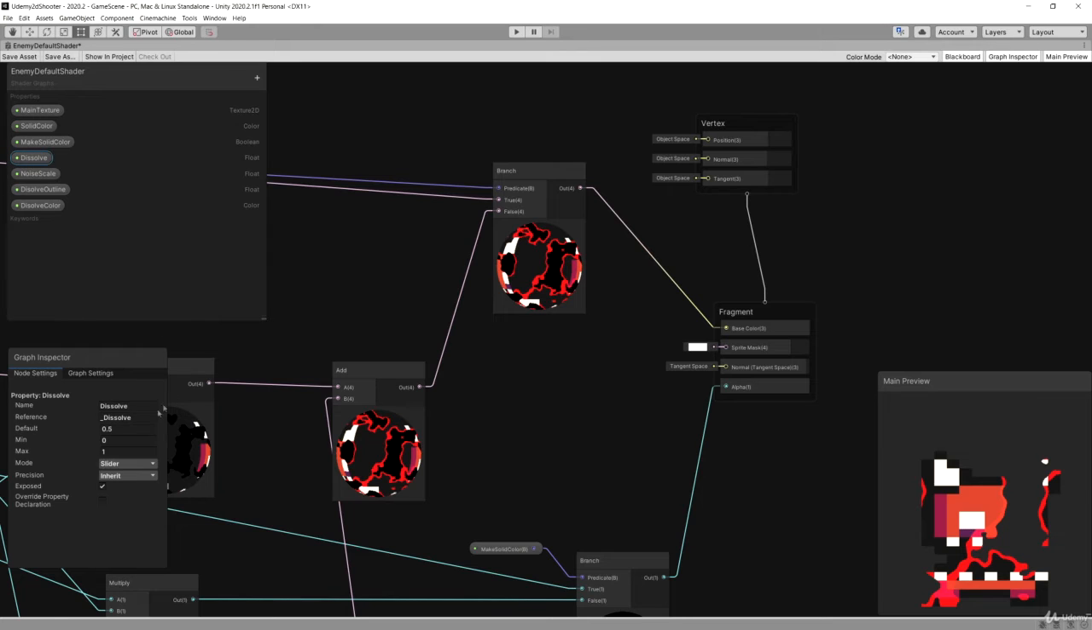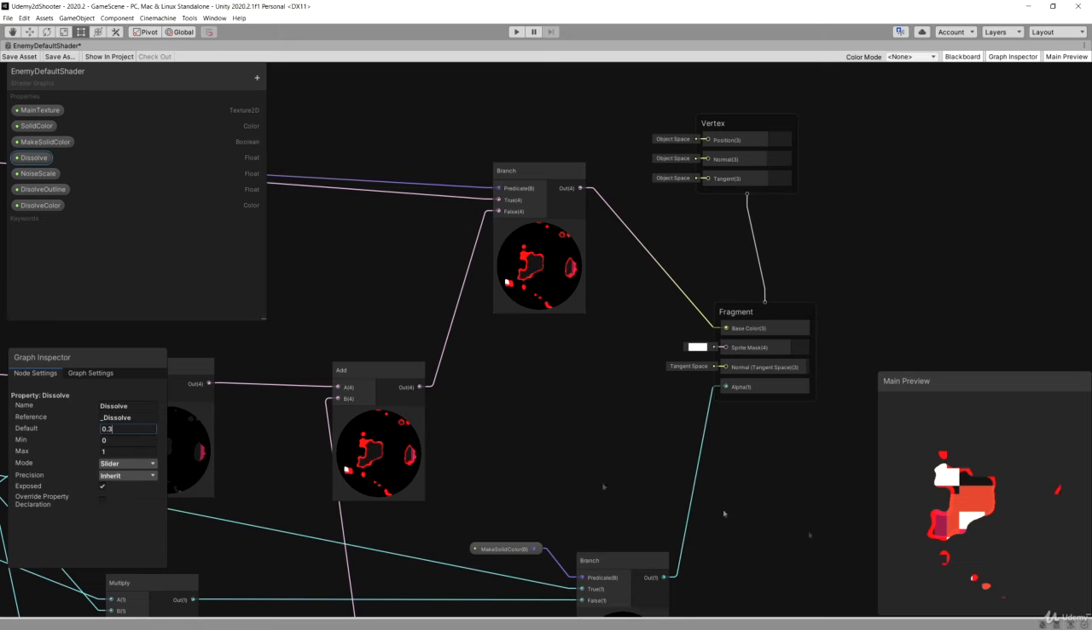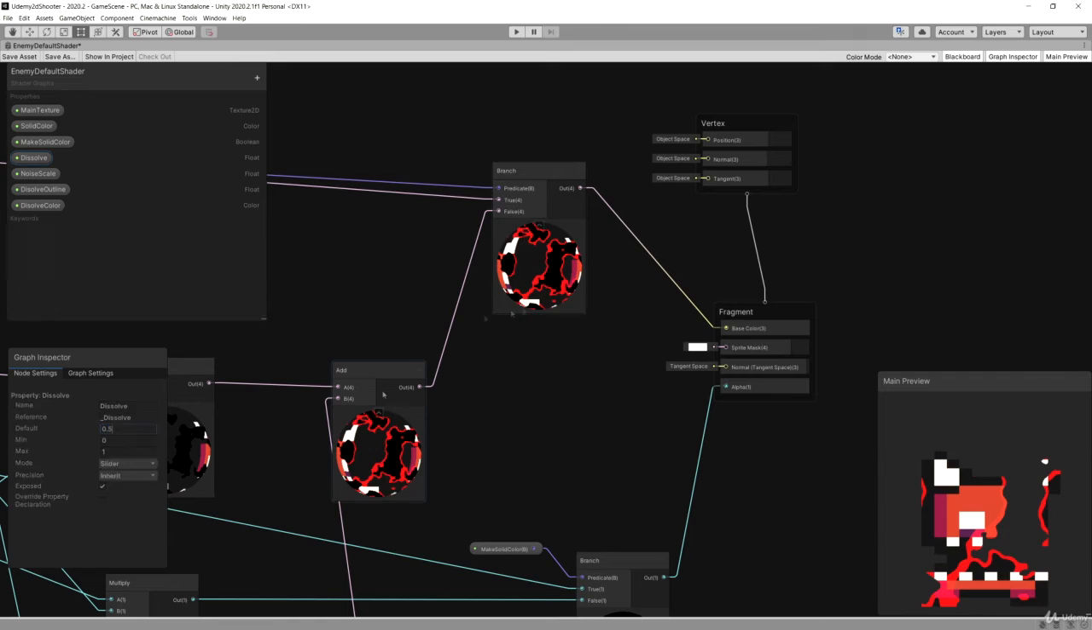And if we select our dissolve, we can change the value to be 0.4, 0.3, and the outline is getting bigger. And of course, you can change the outline width by selecting the dissolve outline, and it should give you a bigger outline the bigger you set it to be. Okay, great. So I'm going to select the dissolve, and I'm going to set it to be 0.5. And this is our dissolve shader that we have implemented for our sprite to indicate the death of our enemy.